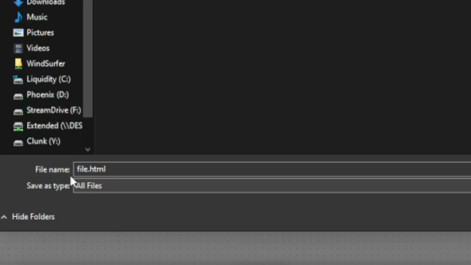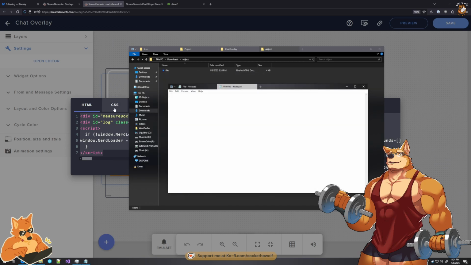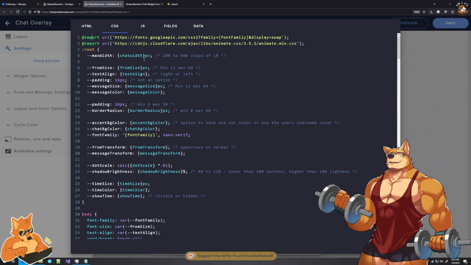If you don't do this, it will show up as file.html.txt when you go to save it. And you don't want that. You want it to just be .html. So we're going to hit save here. And then you're going to do the same exact thing with the other tabs as well. Remember to change what the file extension will be.